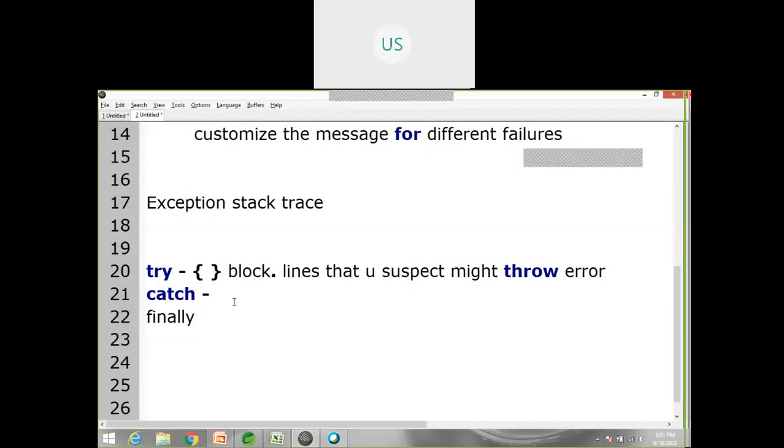Now catch is where you take actions. Think about catch like damage control. What damage control can you do if whatever line you suspect might throw an error does throw an error? What can we do to convey our message properly? You take actions if something goes wrong. That's the catch block.